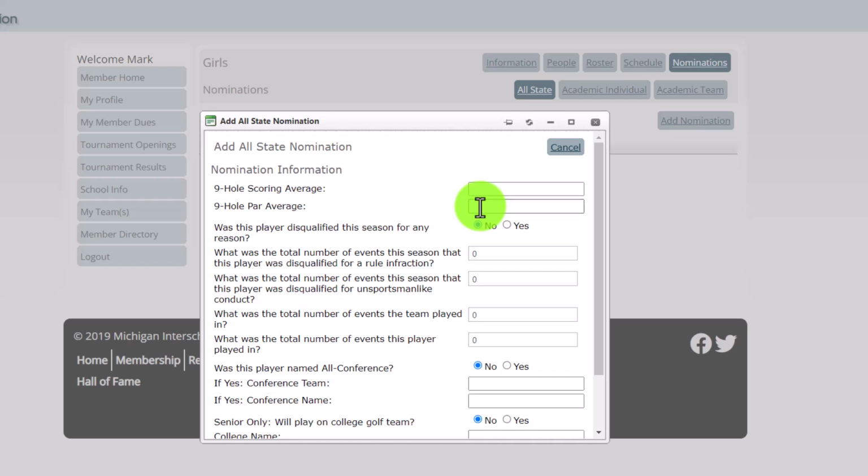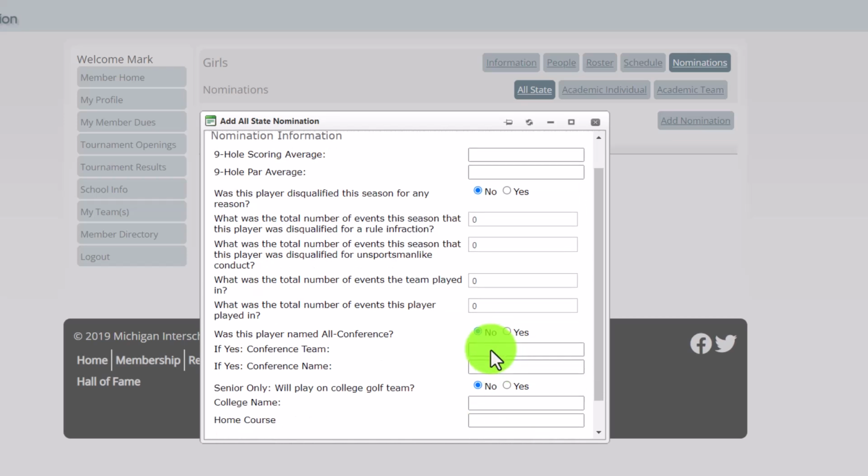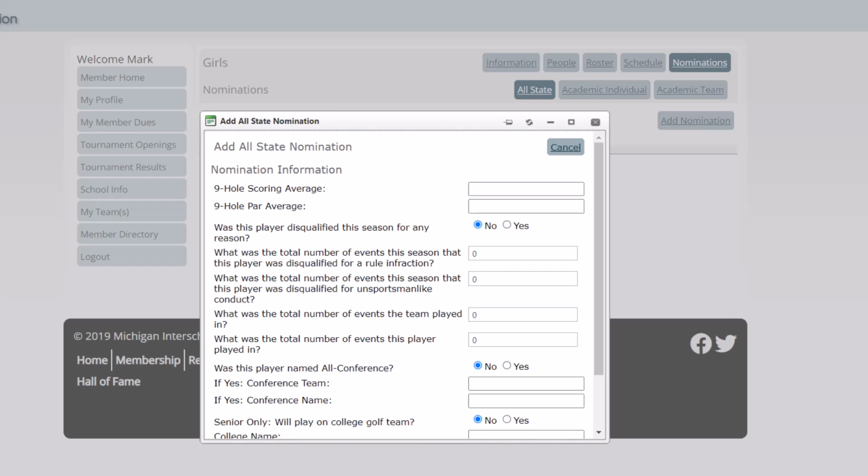These are just 9-hole duels or tries that they have played. The reason this information is important is because it goes into the All-State book. So everything that you add in here makes it into the All-State book. So I'm going to go fill this information out.